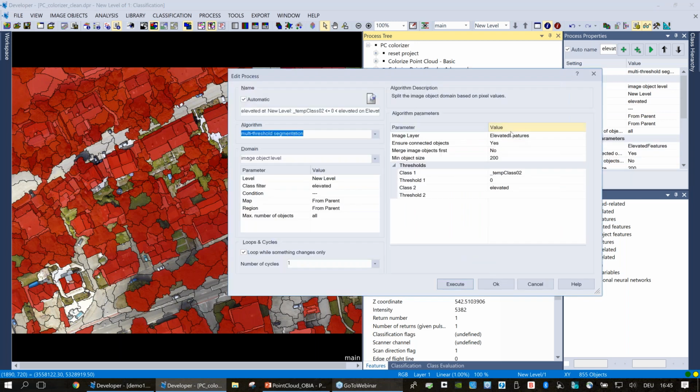The next step is I'm using a multi-threshold segmentation algorithm, and I'm going to create just a temporary class. I'm calling it temp class 02 here. And if we have a minimum object size set to 0, it's being also derived from this elevated features layer.